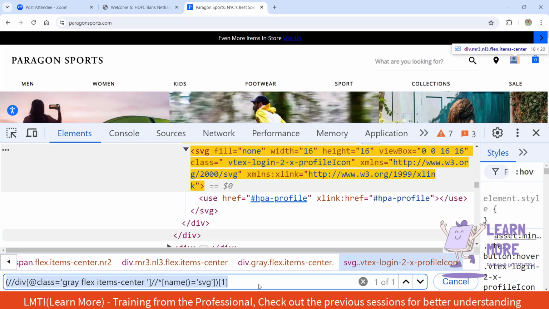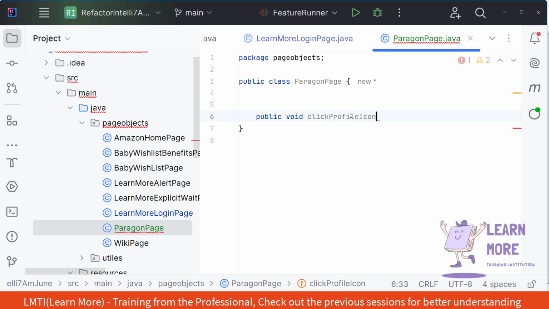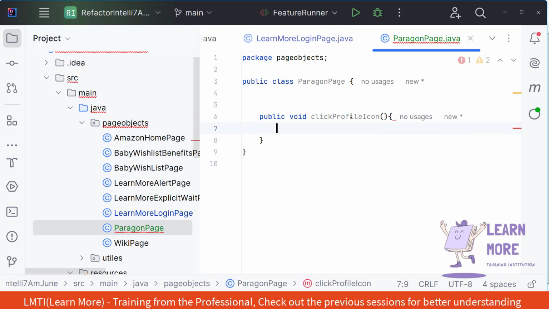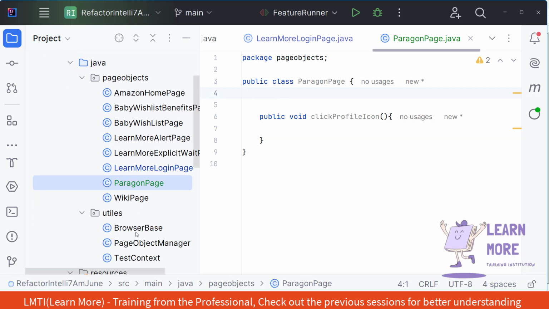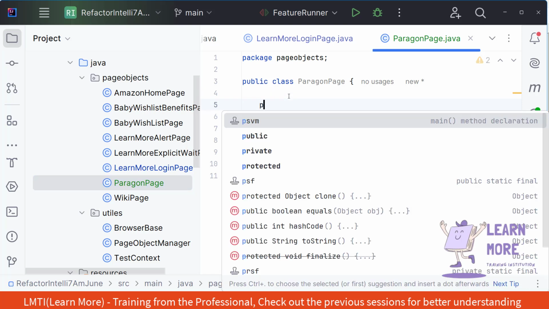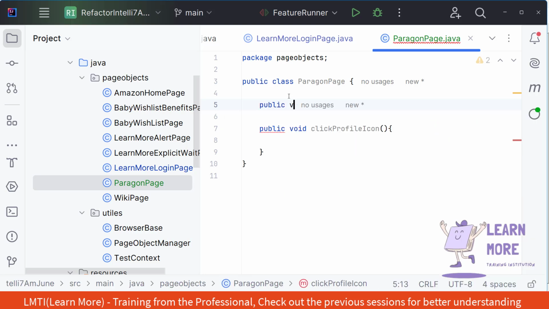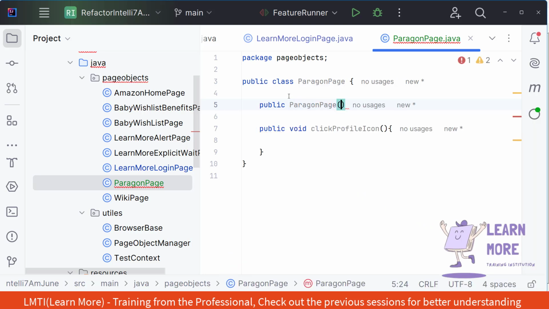What are we going to click? We are going to click on this profile icon, right? So I can write the code: click profile icon. Okay, so now this is done. Now what is the next step? We are going to do the automation only with the help of the WebDriver. So we need to get the knowledge of the WebDriver from the page object manager class. That is the reason I'm creating the constructor. So I'm adding the constructor, public. The constructor name should be the same as the class name.